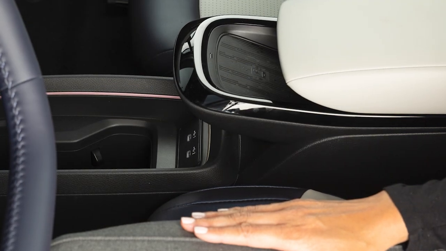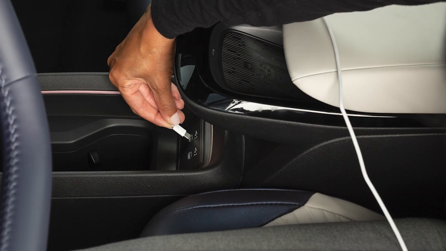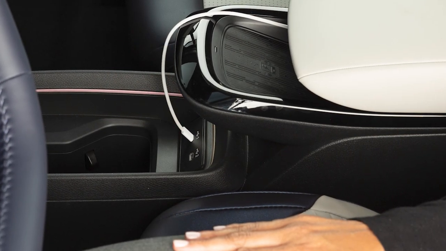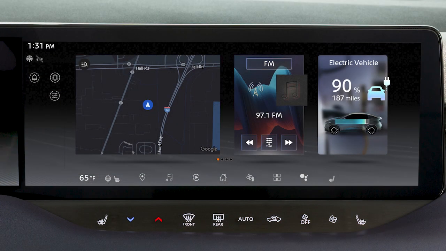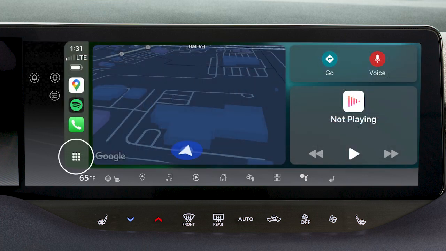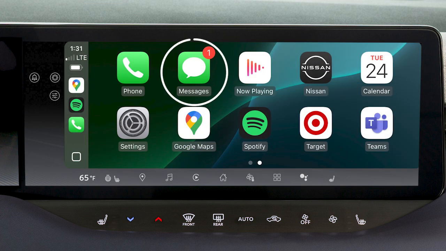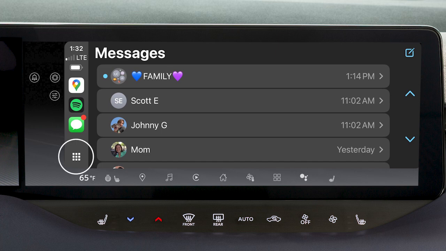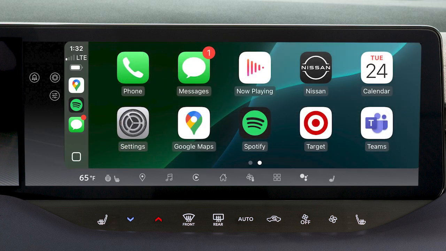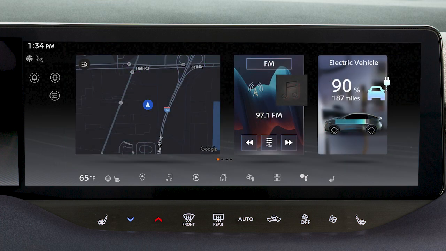If wireless connection is not available, connect your iPhone using the cable that came with your device to a USB port. After your phone is recognized by the system, you can view the Apple CarPlay screen by touching this icon. Touch here to display a list of available apps and touch to select. Touch this icon to return to the Apple CarPlay main menu. To return to normal vehicle functions, touch this icon on the launch bar, or touch this icon. To return to the Apple CarPlay screen, touch the Apple CarPlay icon on the launch bar.